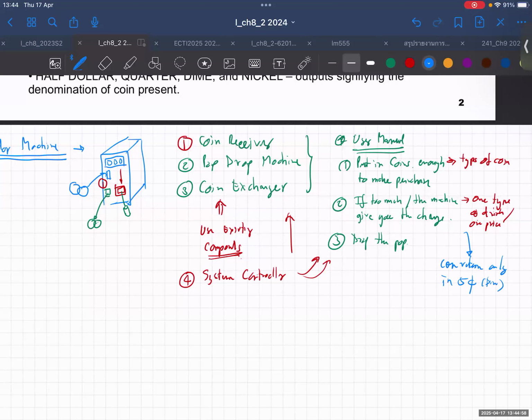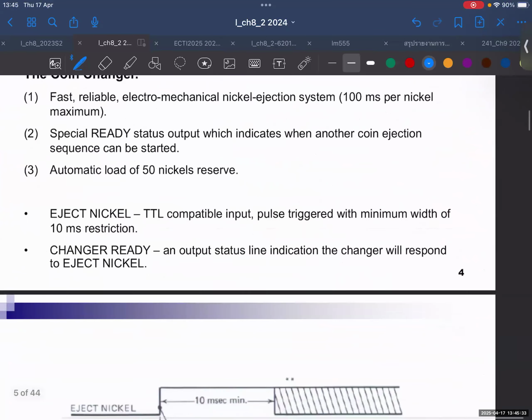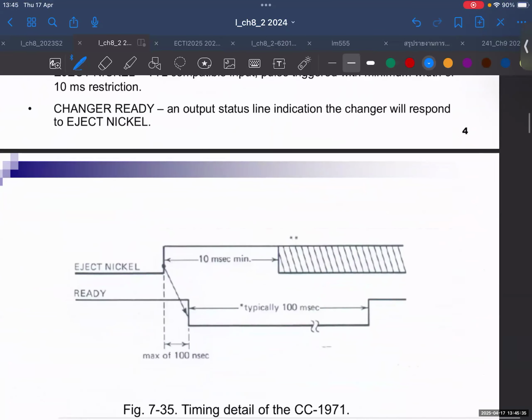For example, if you have to make a 15 cent change, you just drop 3 coins. Or if you have 10 cents, you just drop 2 coins. So it's very easy for you to count the times that you need to drop it. Every time you receive a signal, you just drop 1 coin. So if you have to drop 3 coins, you just tell it 3 times. Those are the meanings of the coin changer. So the coin changer is very easy.